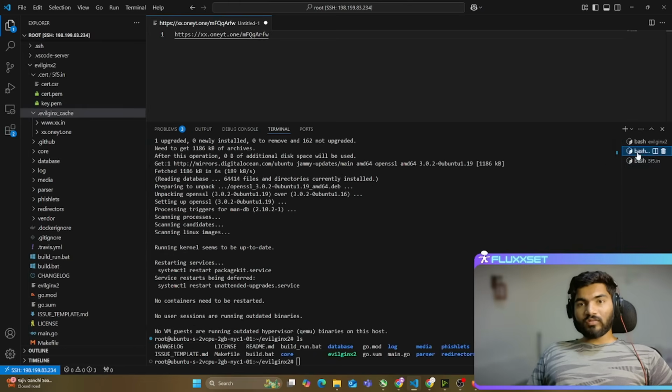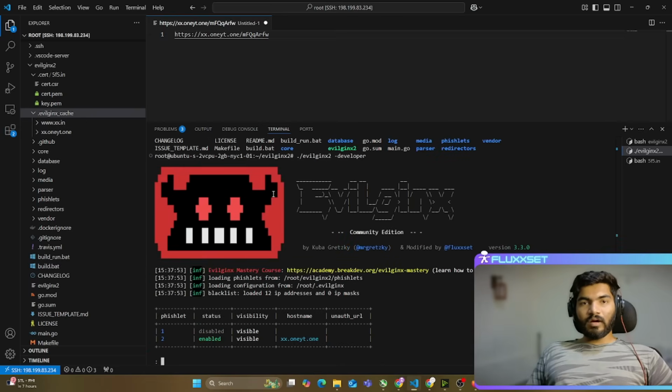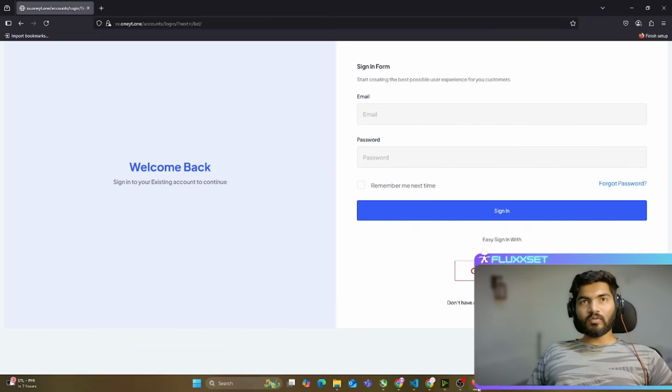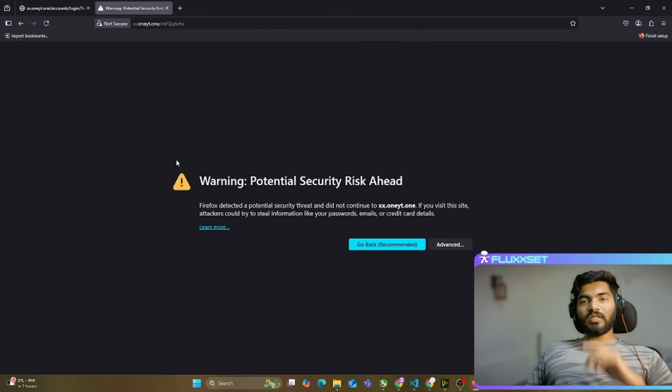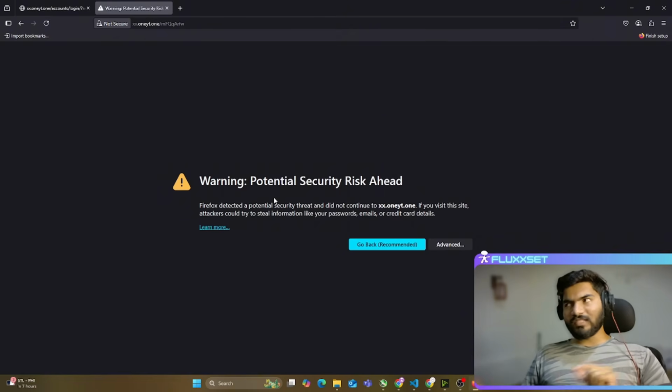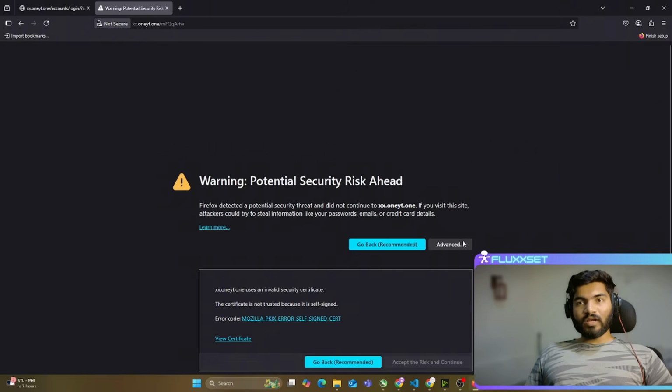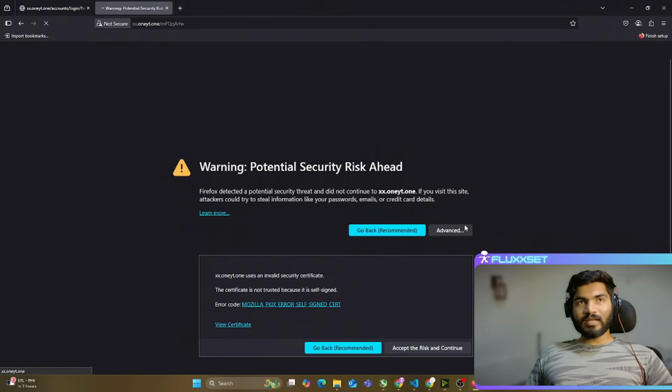Now let's go back to our terminal and start the Evilginx right here. Okay. So yes, ./evilginx2 -developer. Now it is started. Let me copy this particular link one more time. Go here and paste that particular link into the new tab. So this time it didn't load directly because the SSL certificate has been changed. That's why. So let me click on advanced and click on accept risk, and it will load the website.